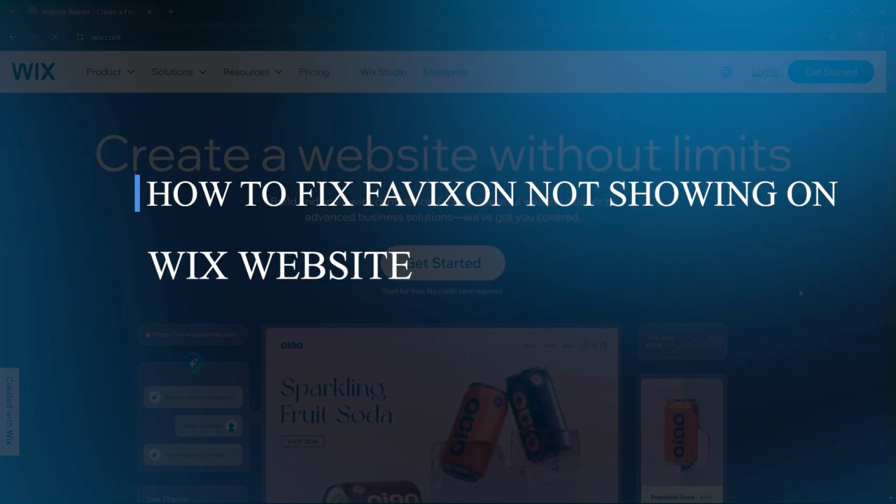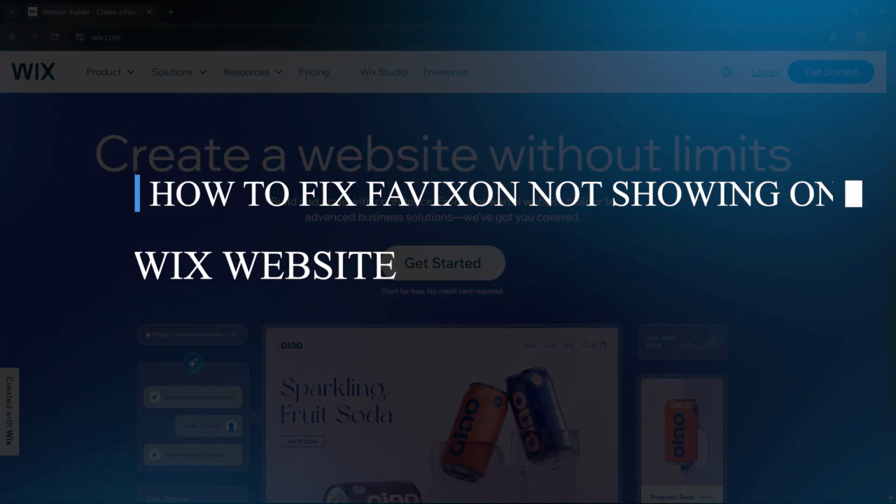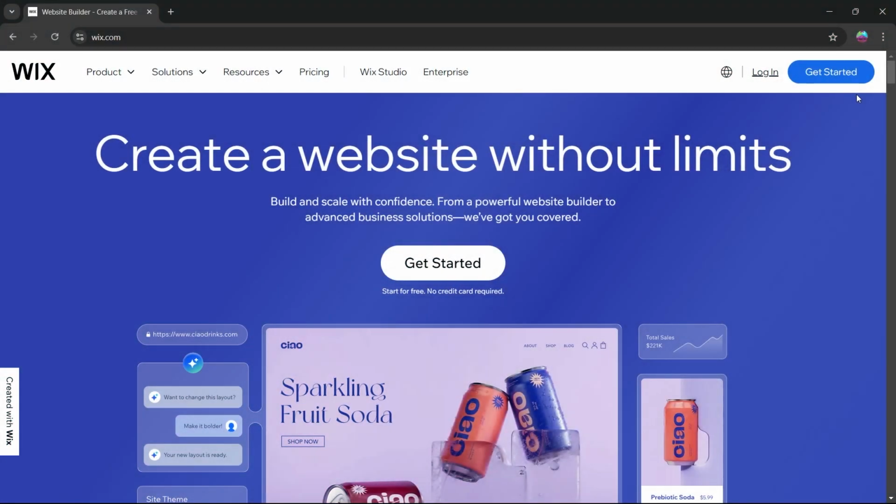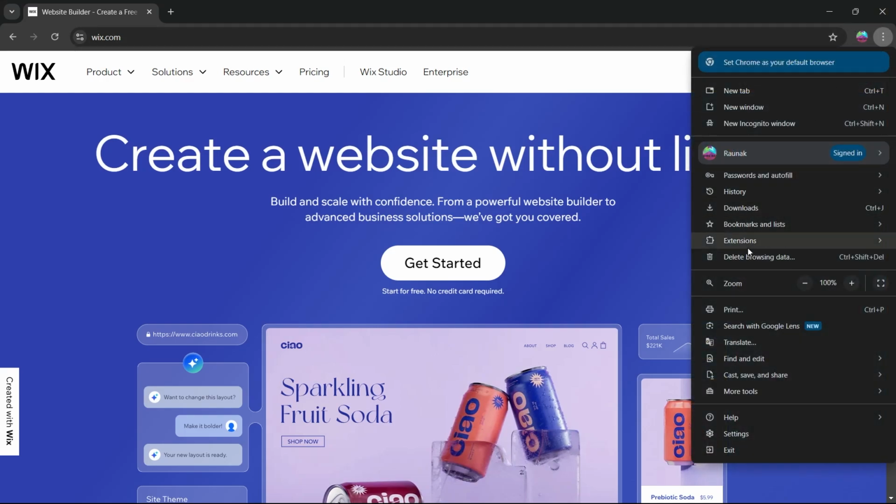Today I'll be showing you how to fix Favicon not showing on Wix website. So, in order to solve this problem, you'll have to navigate to your Wix website first. Then, you'll have to simply navigate to the browser where you have your Wix website created and log into your Wix website. Then, click on this three-dotted icon at the top right of the screen and select Settings.